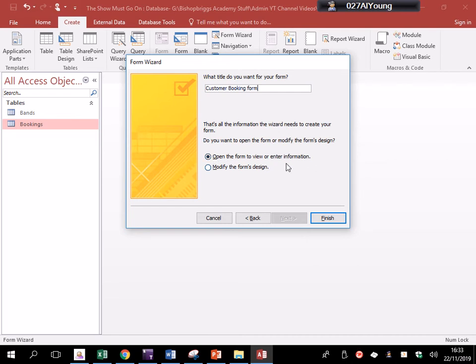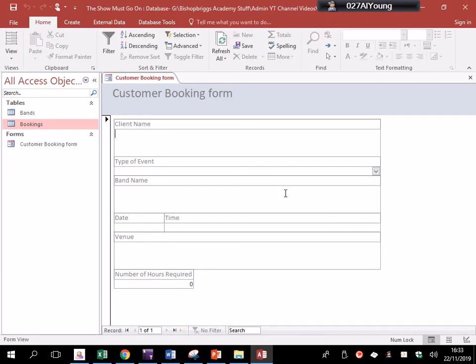I like to have a look at the form before we edit it. So we'll leave open the form to view. And that lets us see the form before we make any changes to it.